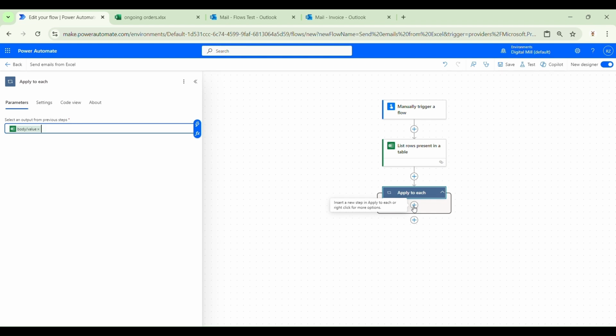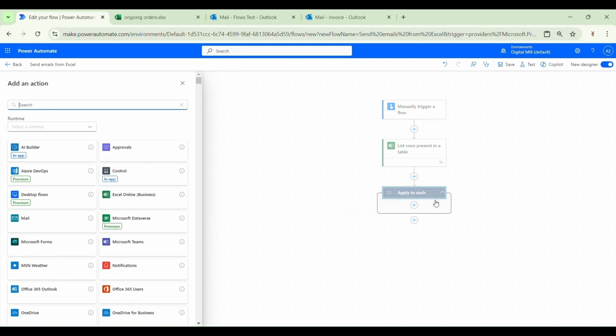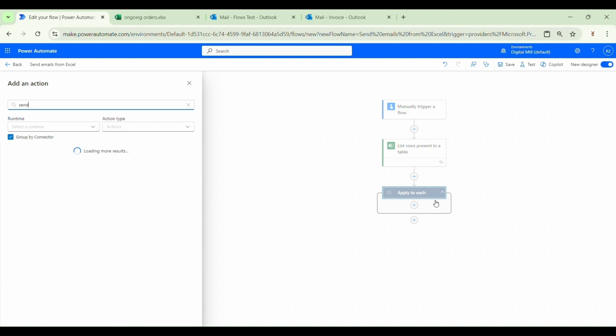So let's click here into Add an Action inside the Apply to Each loop. And let's search for Send Email.